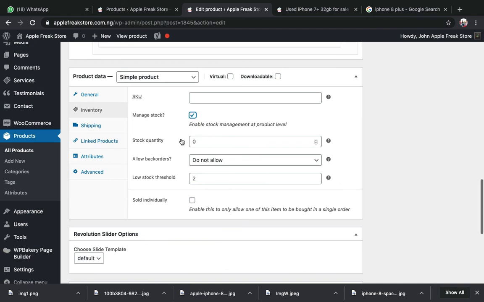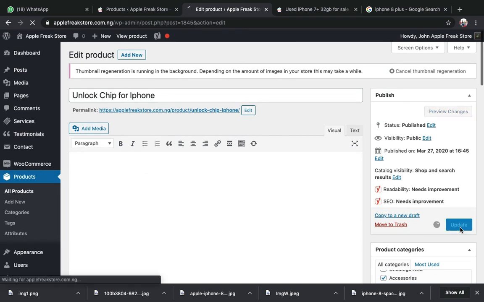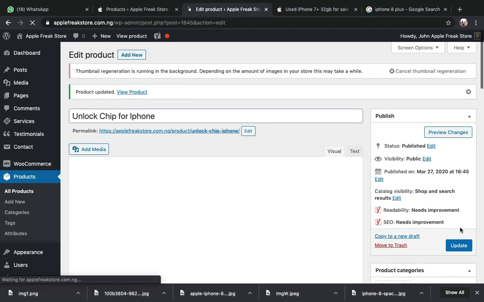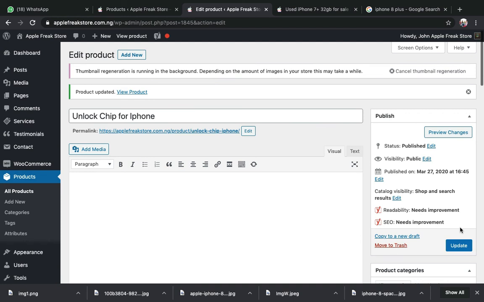And once I change it to 5, I can just come back to the top and click on update, and the stock quantity for this unlock chip is now 5, which means that 5 persons can order for it, and once 5 persons order for it, it will be out of stock. 1 person can also order for it, and it can be out of stock, that is if the person selected 5 quantities of this. So if I click on view product now after we've updated it, you're now going to see here it is now showing 5 in stock, which means 5 of this is in stock.